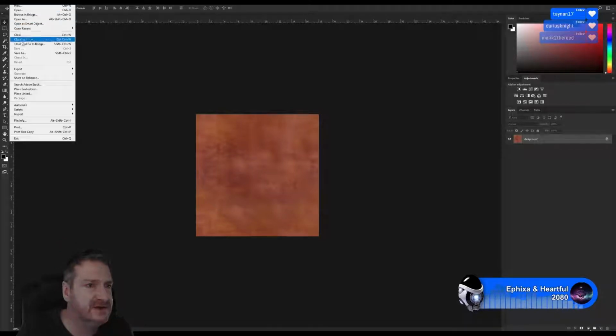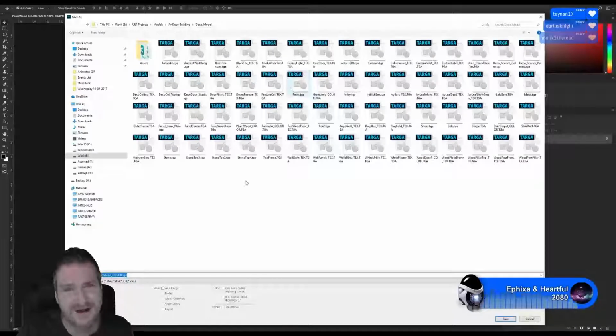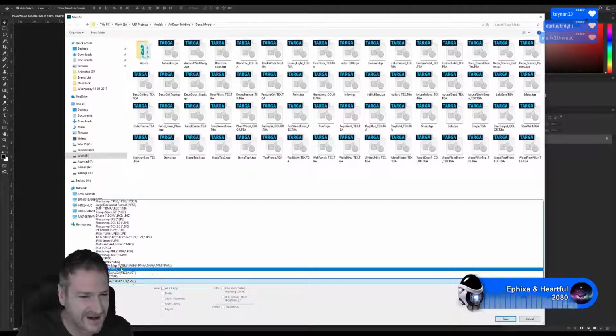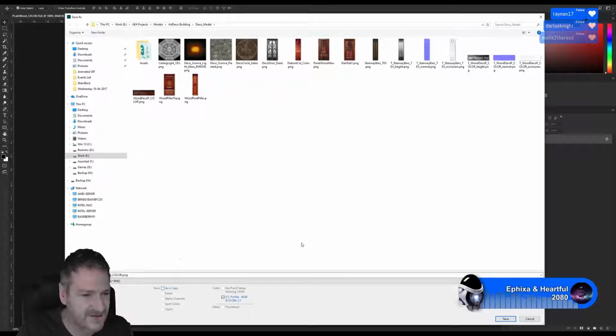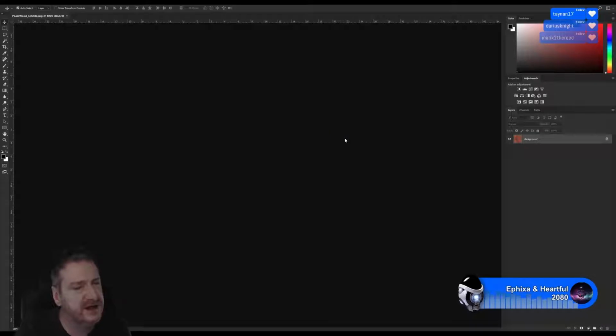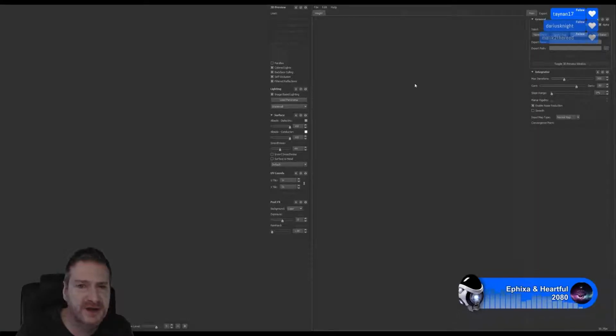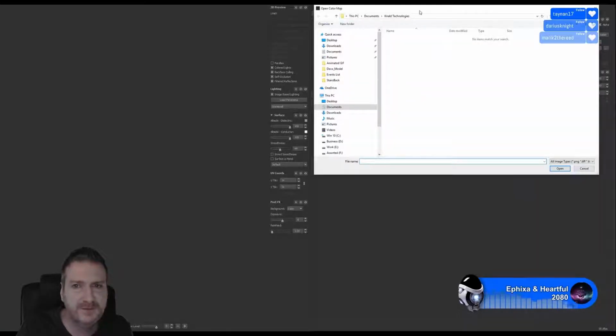But we're going to save this out as a PNG. I'm so used to working with Targa. We'll just leave it called plain wood color, that's fine. Alright, let's close down Photoshop. We shouldn't need Photoshop again. We'll jump back into Knald and we'll open up that PNG we just exported.